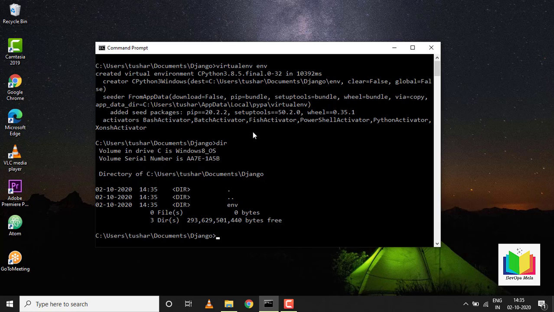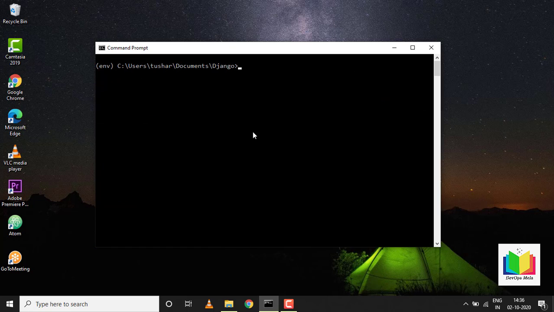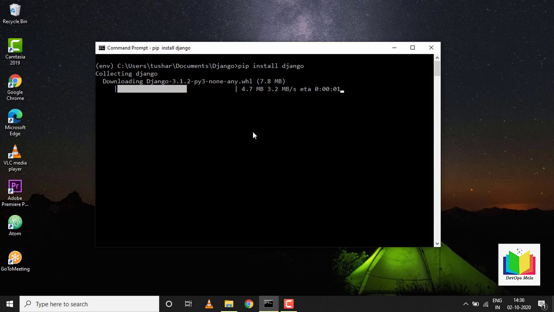So let's go inside and activate the virtual environment first. This is the path: under env, Scripts, activate.bat. If you run that, your virtual environment would be activated. So we are inside the virtual environment. First things first, I'll install Django in my virtual environment. That is very much needed. This will get me the latest Django, that is 3.1 right now. So that is getting installed.